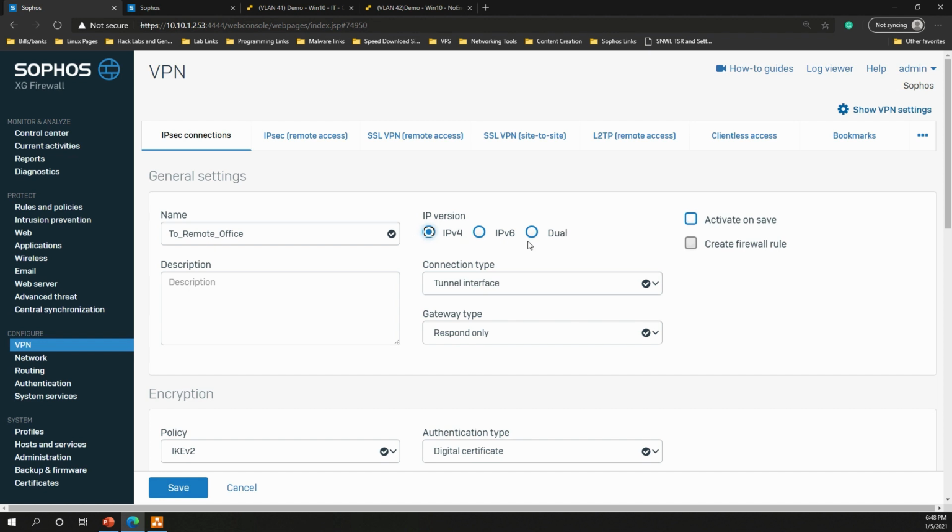Why allow both on there? I'm just going to be sending IPv4 traffic. Always be very specific when possible. Really big thing in security. We're going to set this gateway type to respond only. There is another one of initiate connection. So one side is going to be the other. So in this case, the remote firewall is going to be the initiator.